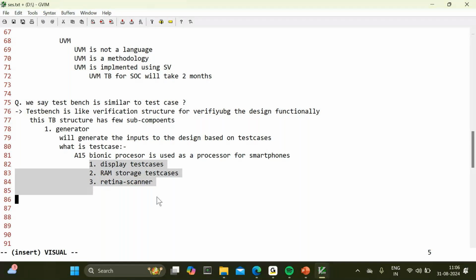Getting my point? What is test cases? What is test bench? Test bench is a structure which has one subcomponent called a generator component, which will be generating the inputs for the design based on specific scenarios only. Understood this point? Such way it has many blocks such as drivers or BFM we call them as. BFM is mainly used to connect the test bench environment with the DUT, the design. We use it.